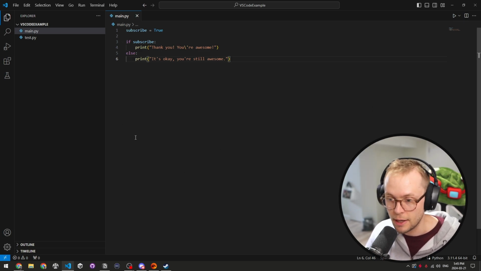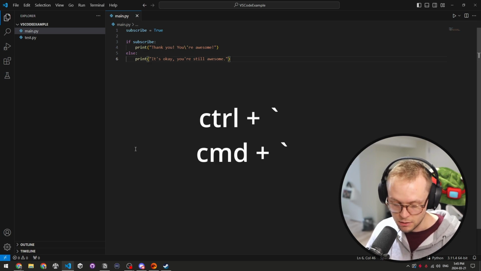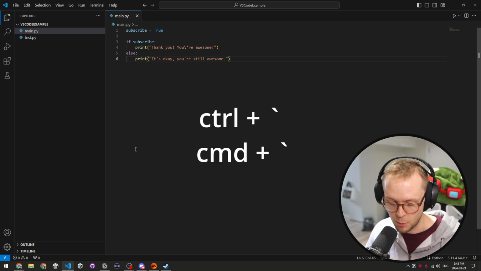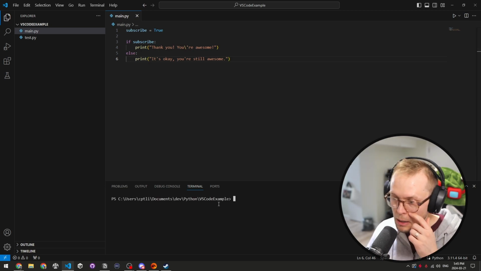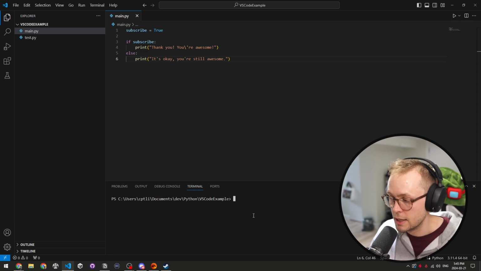In order to do that, you can press Control-tilde, or the one to the left of the one. And if you do that, it opens up a terminal already in your folder, which is really handy. And then you can just go ahead and type out python3 main.py and run it.